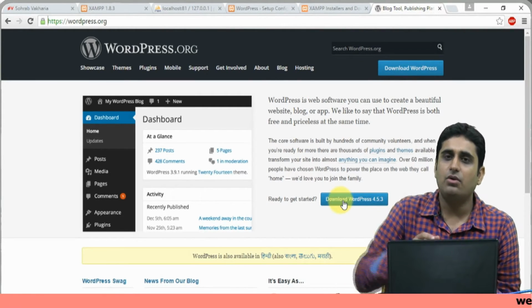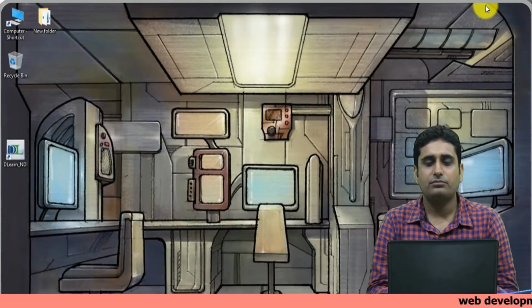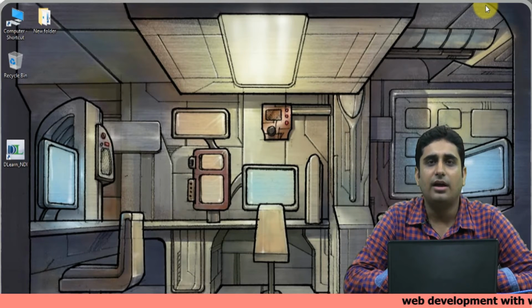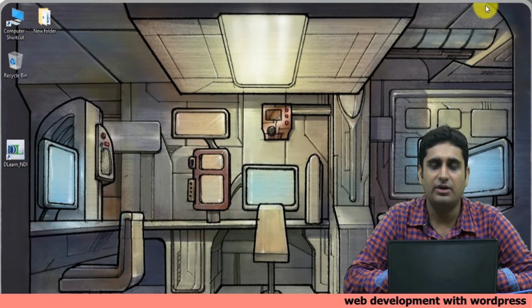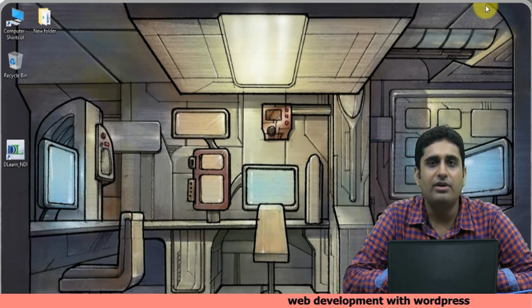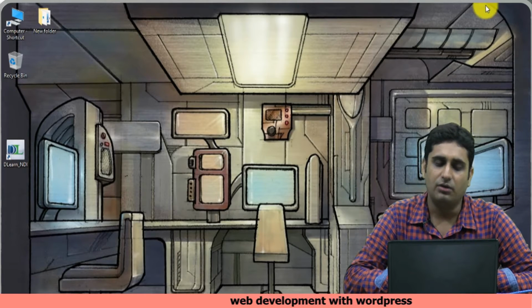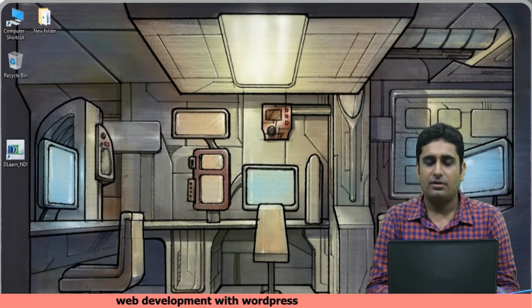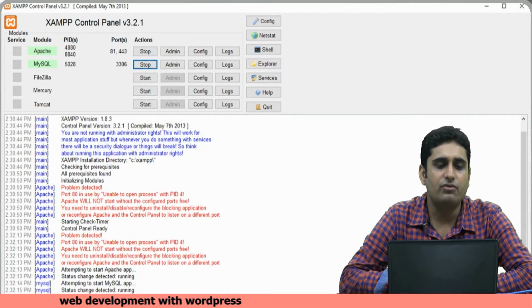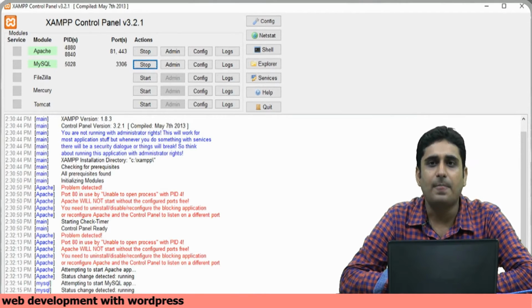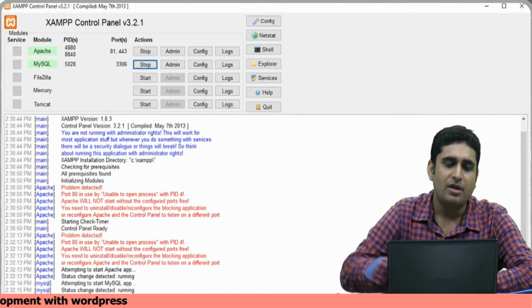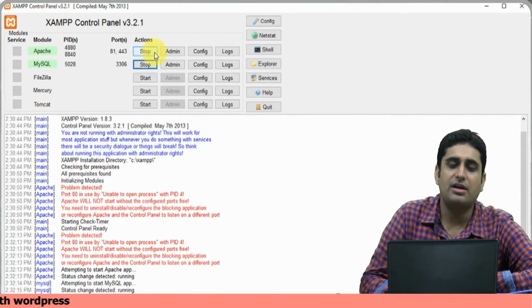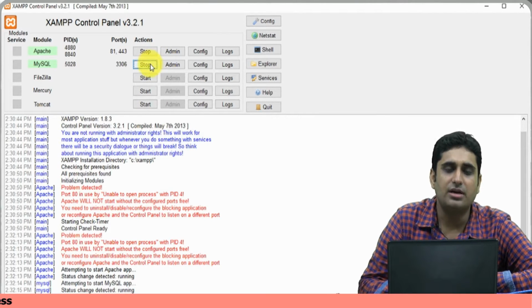Once it is downloaded, now since I am already using both the things, and I'll directly show you, I don't need to download them. I'm using a Windows operating system, and on that it will work very well. So my XAMPP is on. This is the control panel. Once I have installed XAMPP, I will get one of the control panel. In this control panel, I need to start Apache and I need to start MySQL.